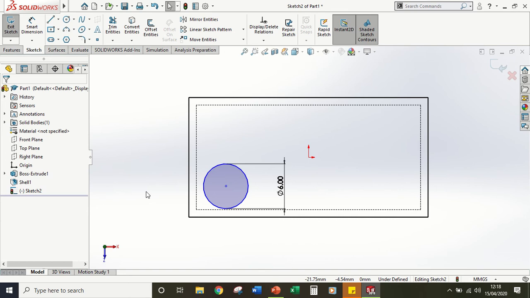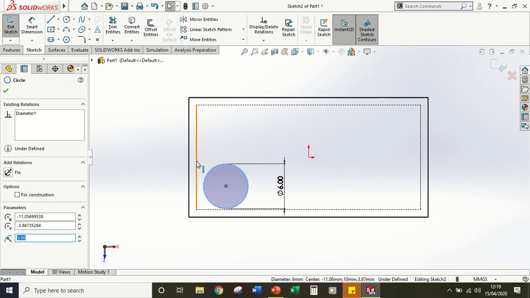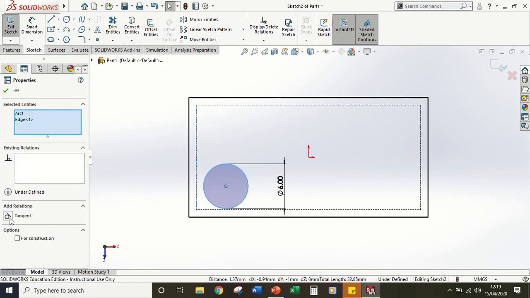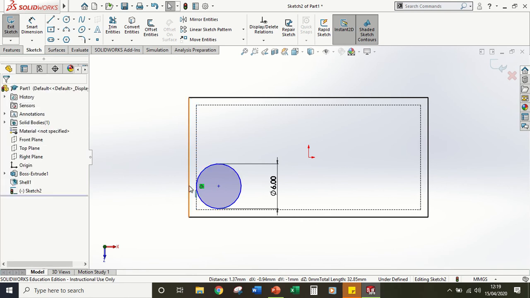The next thing I'm going to do is hold down the control button on my keyboard. So it's the bottom left button. Hold that down. I'm going to click the circle, click this dotted line here, and click tangent. Okay, so you can see what that has done. It has moved the circle over till it touches this dotted line once.